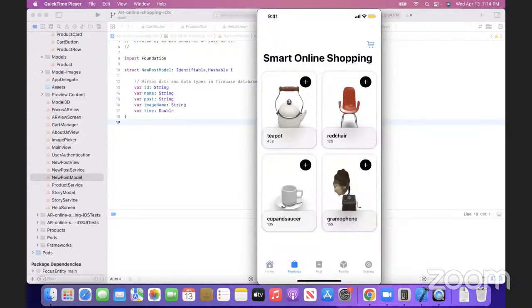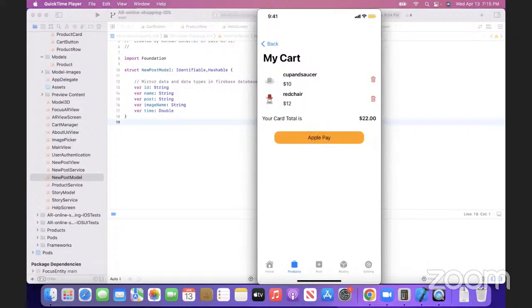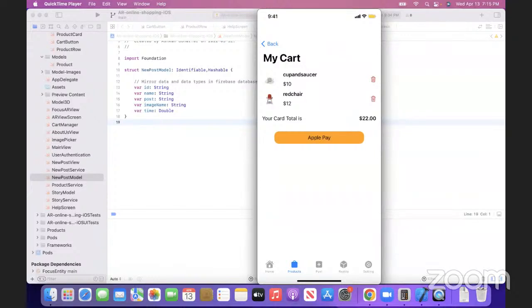For example, I can add one cup, a teapot, and a red chair. When I touch the cart button, I navigate to a screen to see these items with their total value. Also, I can remove, for example, a teapot here, and the total value is going to change. We haven't added Apple Pay because we would have had to make an Apple developer account, and it's going to cost a lot, but maybe for future work.